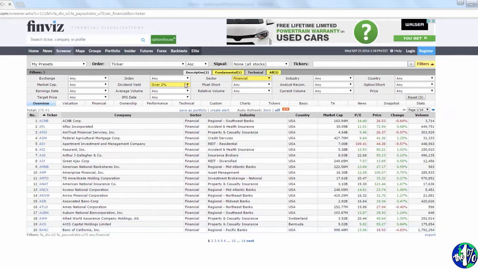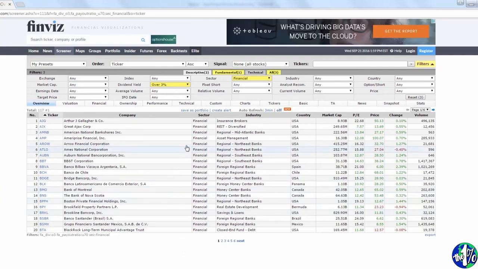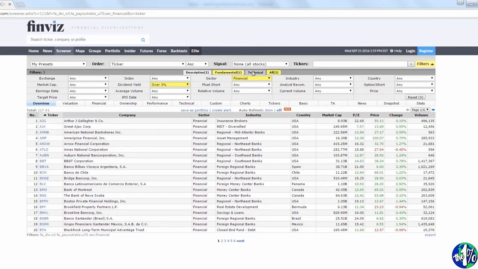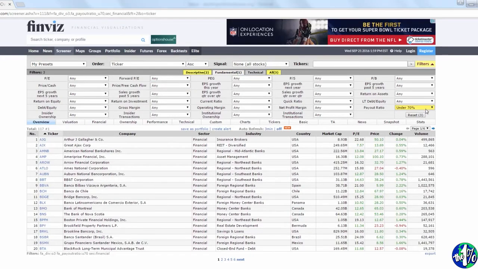And maybe I want to do one more quick one, a 3% dividend yield. So I want big dividend payers, but I want to be safe. I want that good payout ratio. So I'm going to go up here under fundamentals, and I'm going to go to the payout ratio, and that's under 70%. I'm going to make that under, let's see what happens, under 50%. So I'm going to really narrow it down.